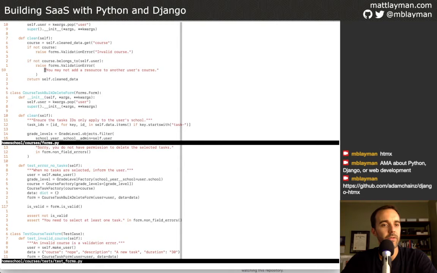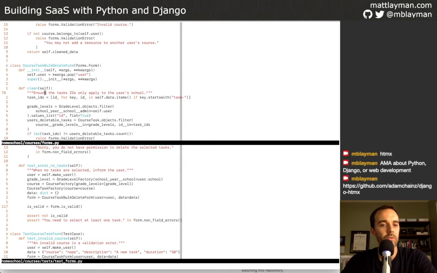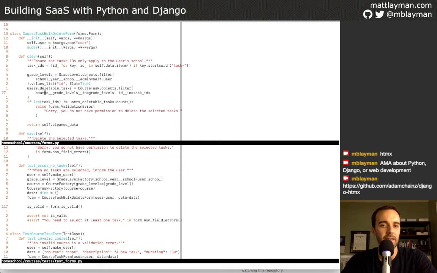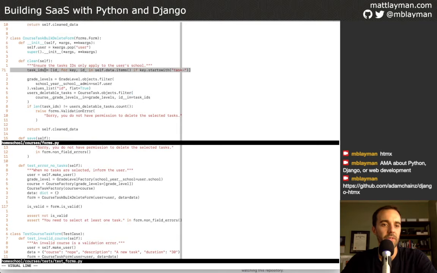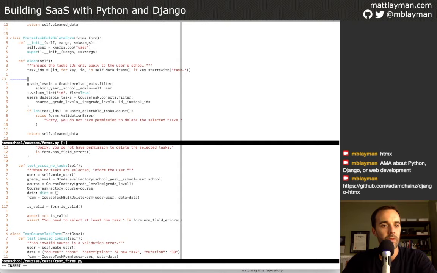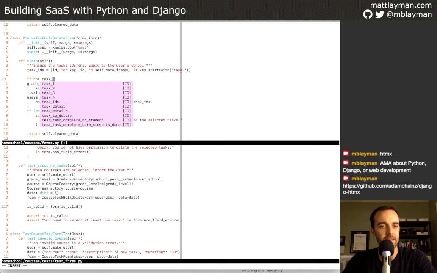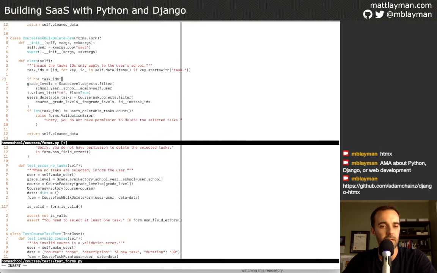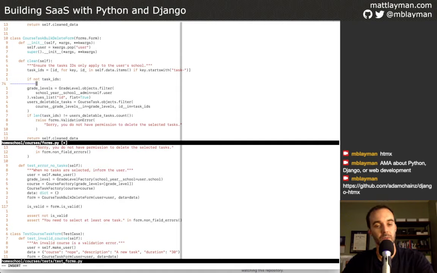So what we need to do is come down to the bulk delete form, and this is where we need to put the check. So if there are no task IDs, if it doesn't find any tasks, this is a scenario we're trying to protect against. So if not task IDs, again, this is Python, so an empty list is going to be falsy, and that just means that if it has nothing in it, it will evaluate to false.